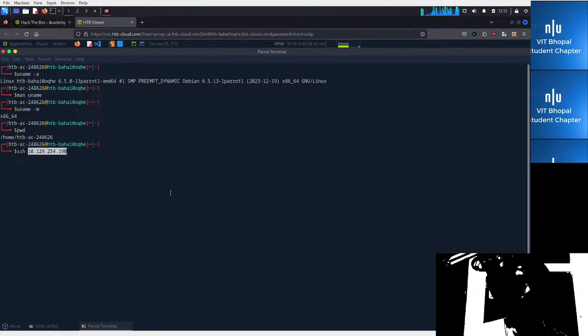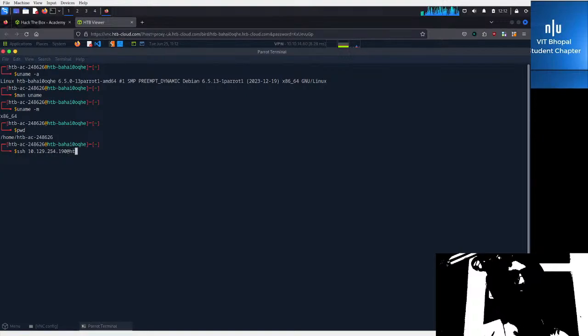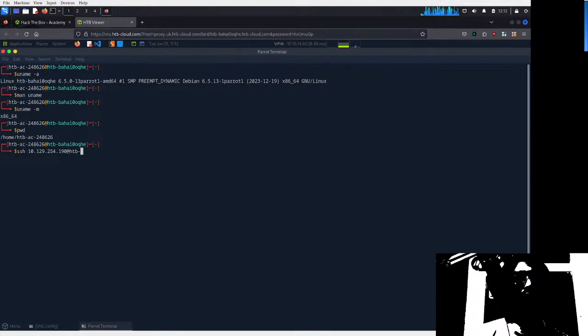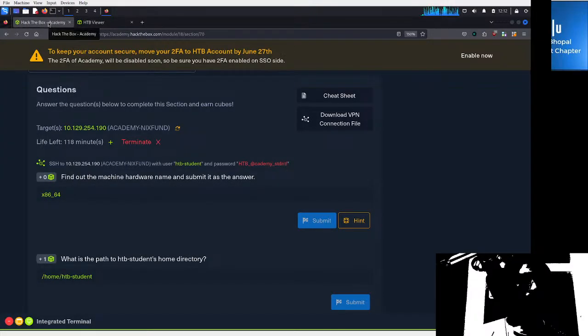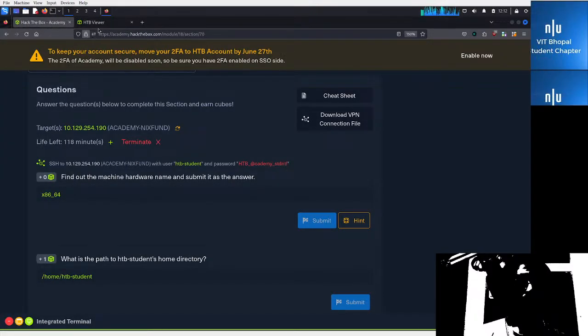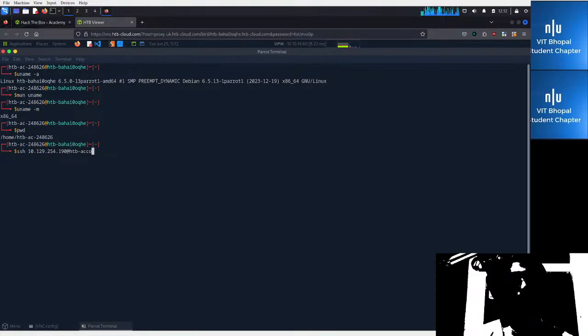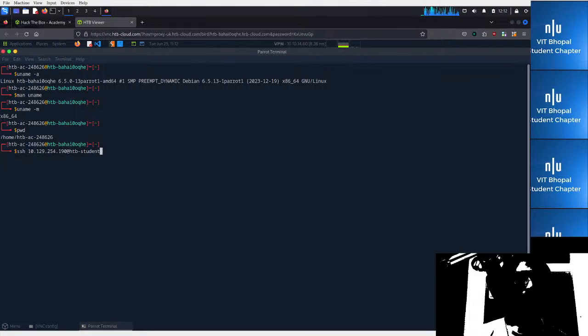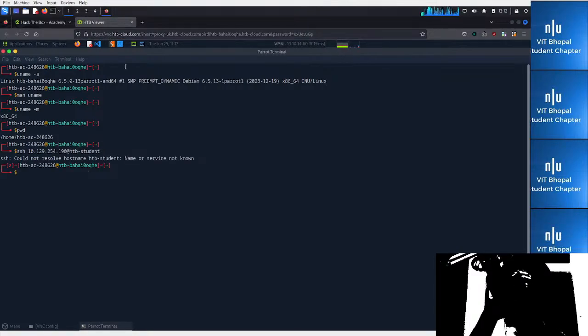Just like this now. At the rate HTB-student. Is that the name? Yeah, it is. HTB-student, sorry. HTB-S-T-U-D-N-T, and it says that it is unable to resolve the hostname.